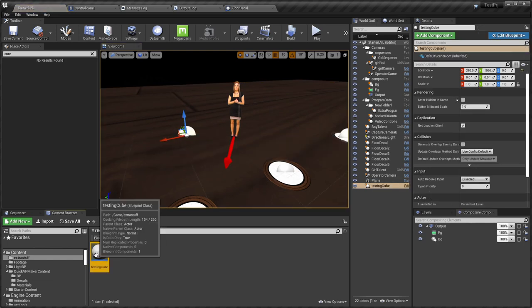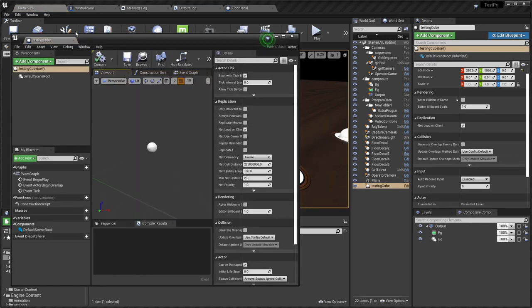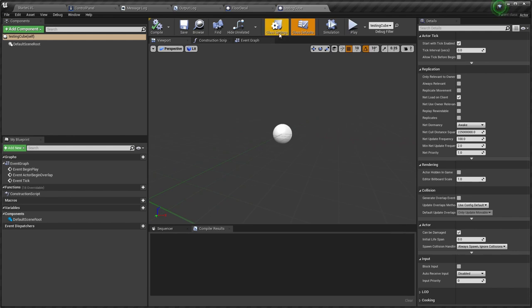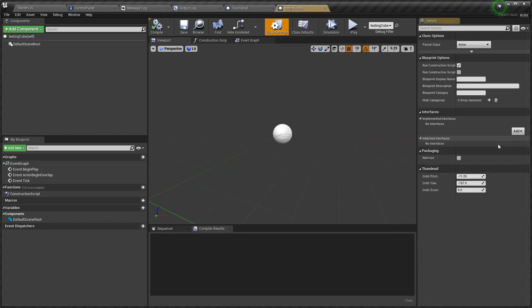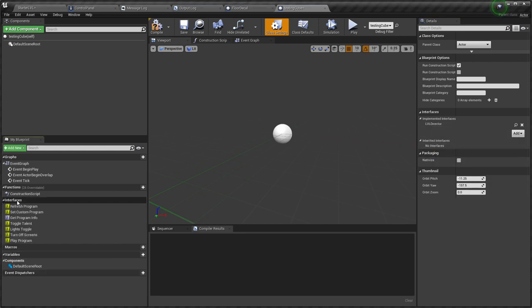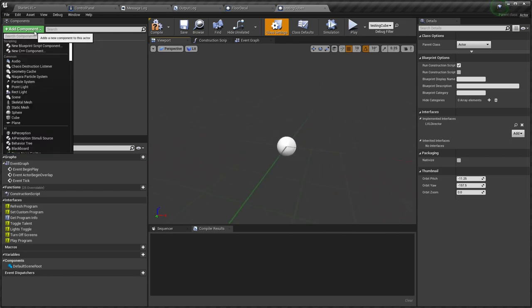Let's double click to open it. First thing that every actor needs to have is in class settings, I'm sorry, you need to add the interface level director. So you will have access to the function. See it? Good. Now the first thing we're gonna add is a cube.